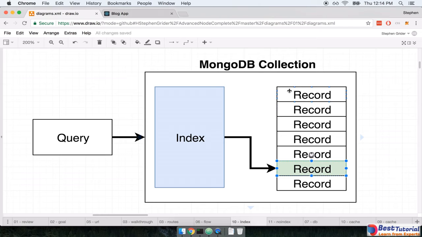So rather than having to look at this record and see if it matches the query, and this one, and this one, and this one, the index allows us to go directly to the record that we care about right here. Indices like this are what make MongoDB very quick. So whenever we have an index that is working properly, these lookups of records occur very quickly, and we don't really have to worry about any issues around performance. However, there's something to be aware of here.